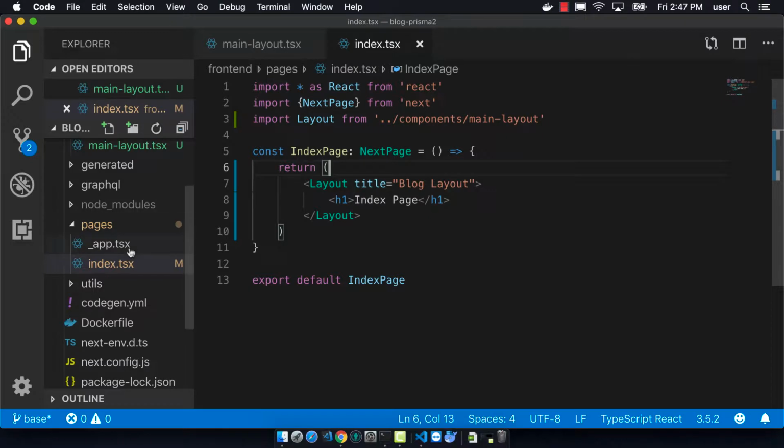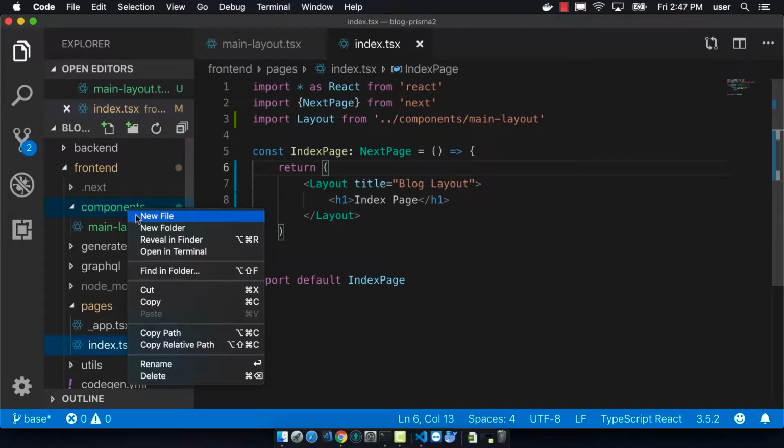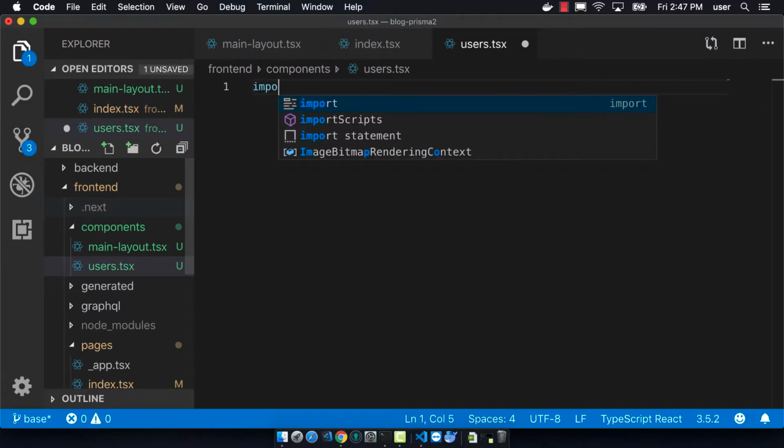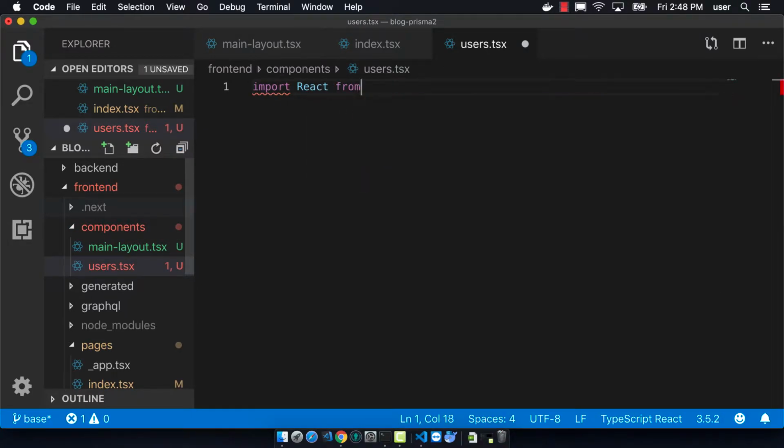Now we want to be able to make our users component. So the goal of this component is that we'll have just a list of users that we put into an Ant Design table.